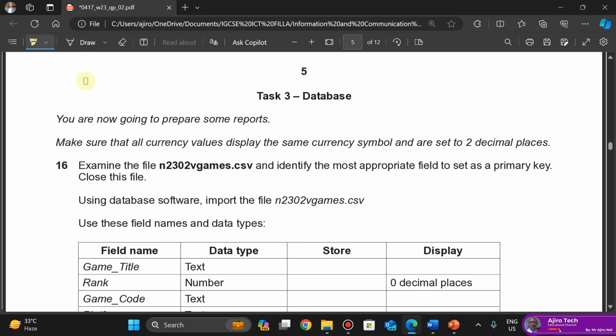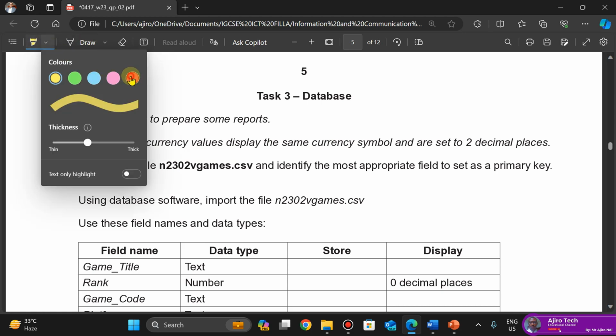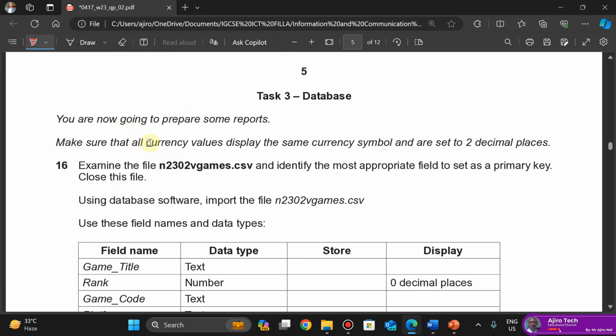Let me use the red. All currency values display the same currency symbol. Yes, you can add the symbol to this. And then again they are set to 2 decimal places. 2 decimal places, very important. Now examine the files.